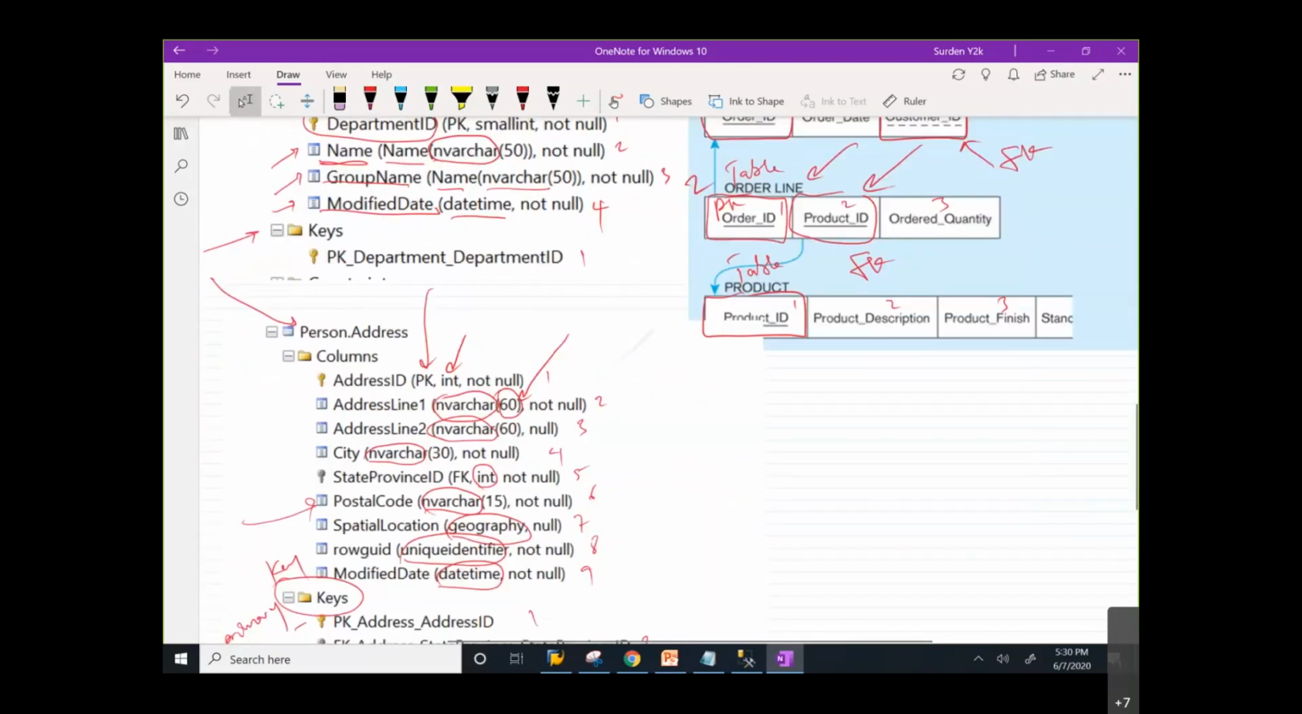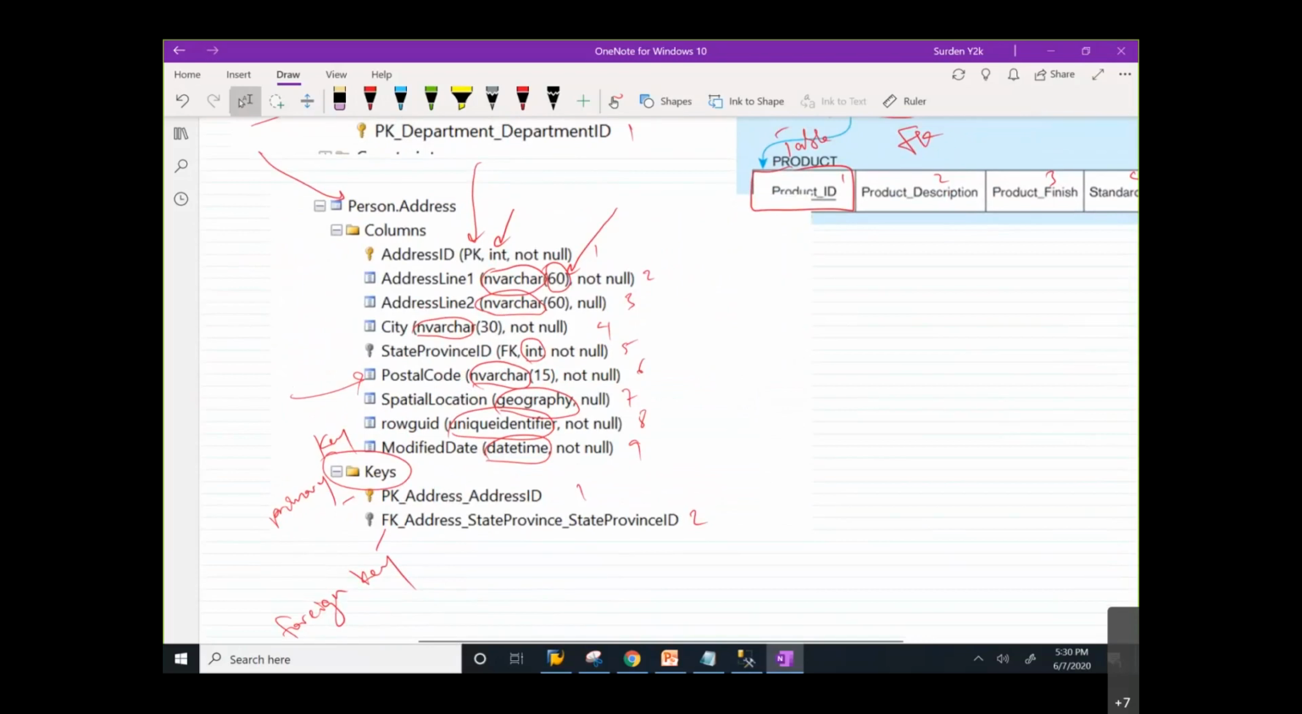It's the same thing here. This table is telling us that though this table has a primary key, which is the address ID that you see right here, this same field exists in another table called the province state table.